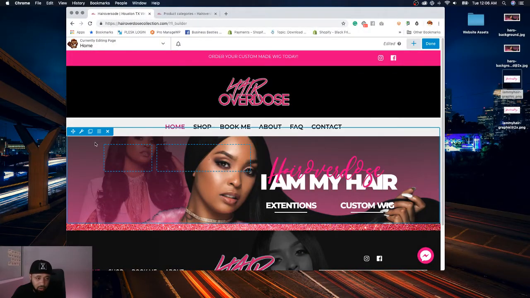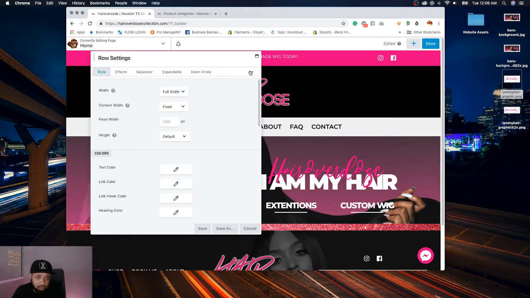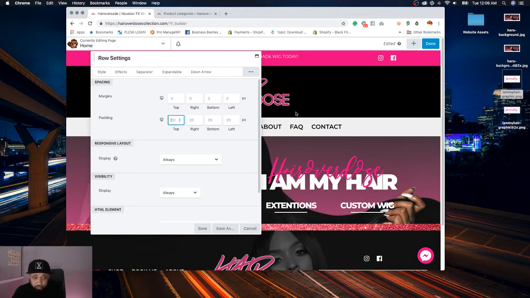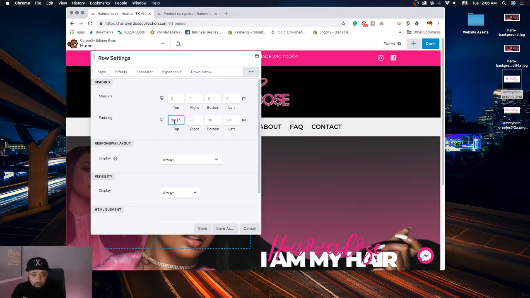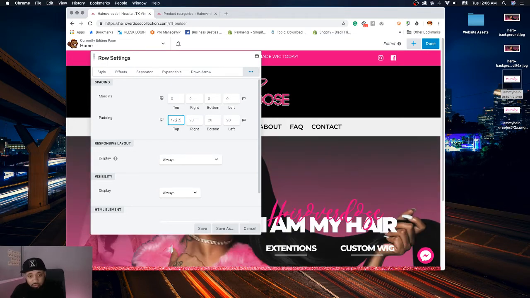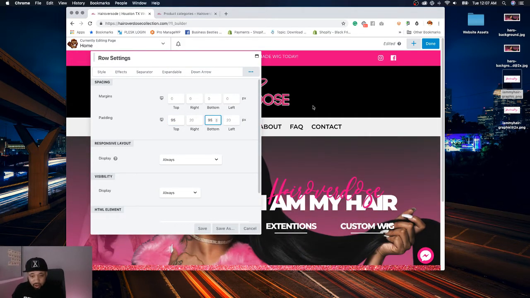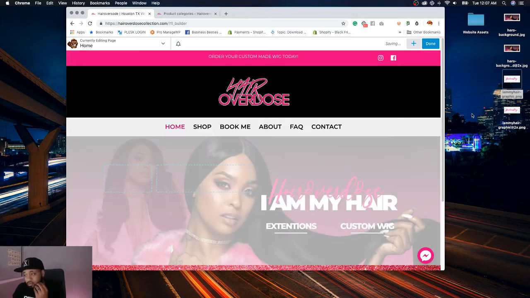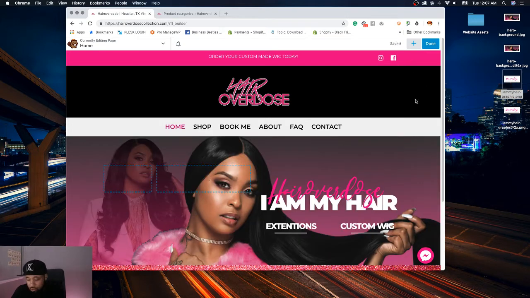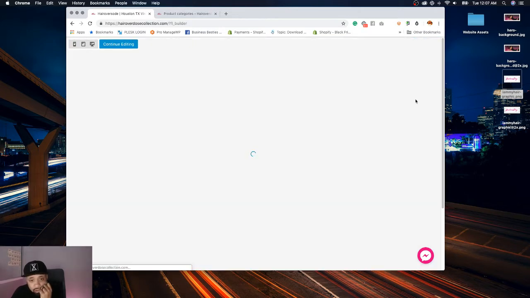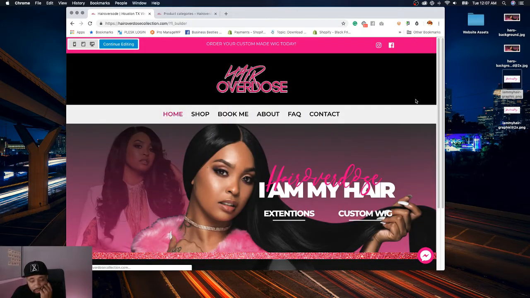It's just that, Kevin, you need to make the box a little bit bigger, a little bit taller. We can do that. Let's add 300. Oh, no, we're not going to do 300. Let's do 175. Ooh, let's not do 175. Let's do 95. Bottom, 95. Save. Let's click P. Kind of look at this.